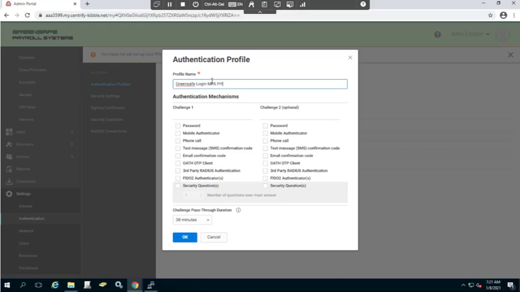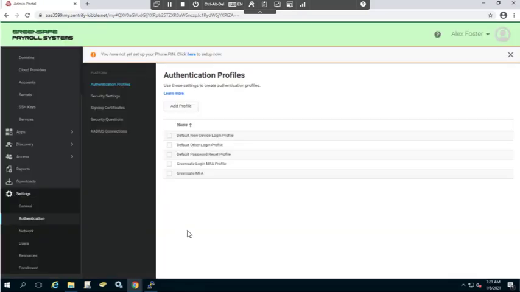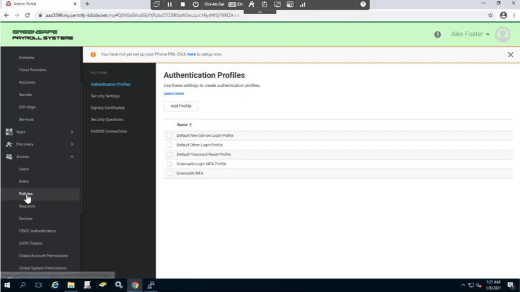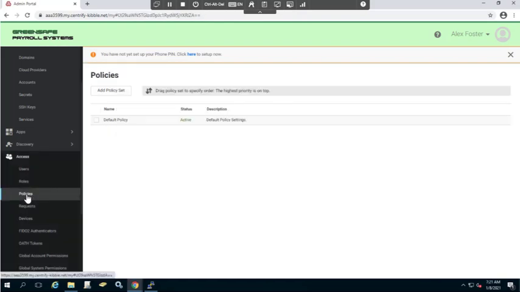MFA profile. Now for this one, we're only going to select security questions. And we're going to allow for a 5-minute pass-through, which means MFA will not be prompted for 5 minutes if it's been satisfied. We'll go ahead and click OK. And now from here, we're going to move over to the Access menu. Now, when we click on Policies, this will apply to users.